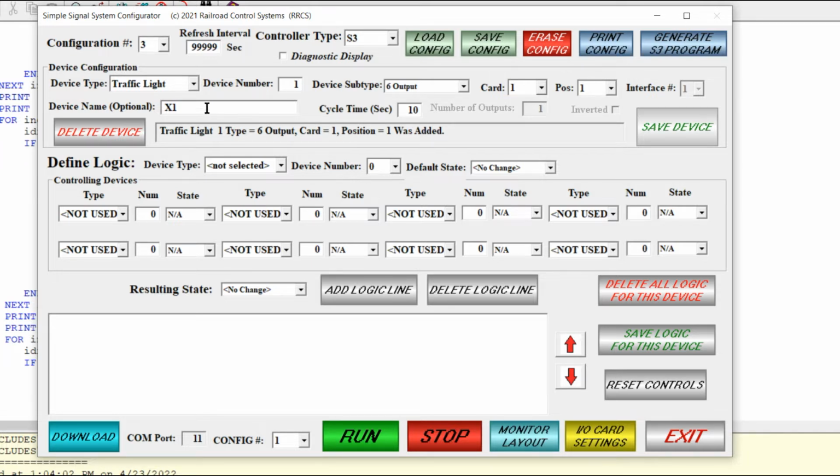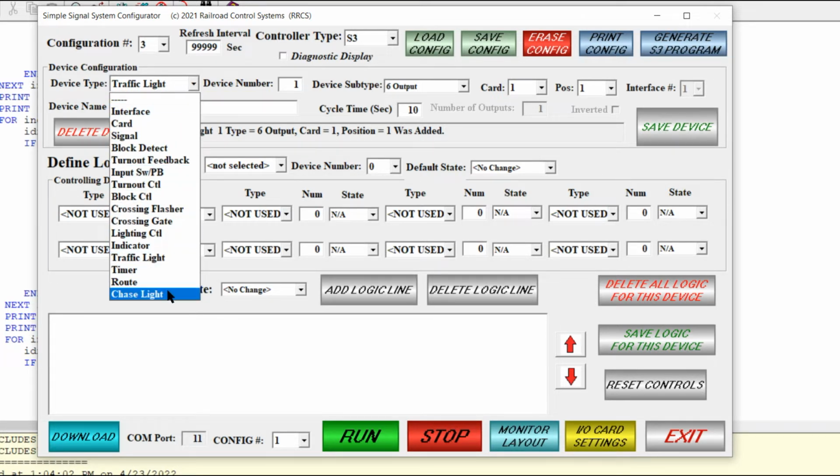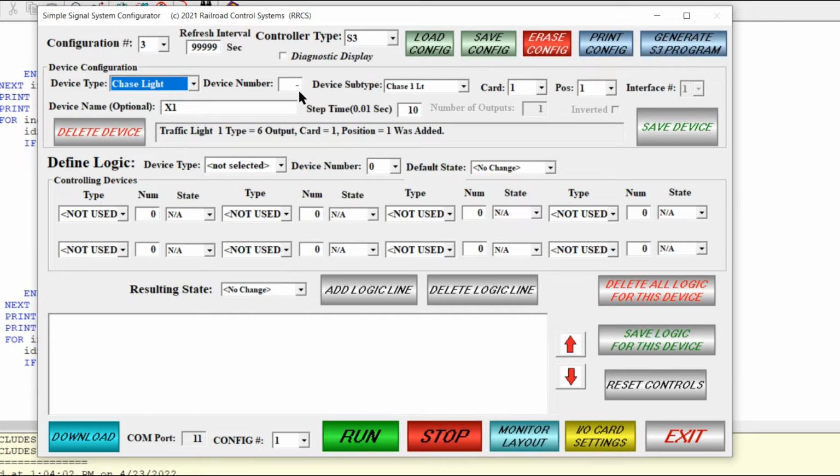I'm going to create another type of device, something you might see on a movie theater, called a chase light. A chase light, the way I have it defined, is always a set of 4 outputs, and they follow a pattern where they just rotate across the 4 outputs.